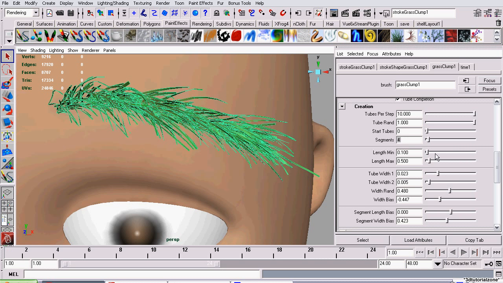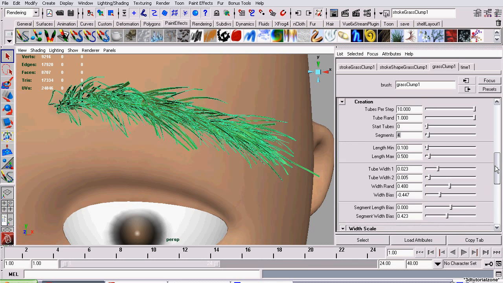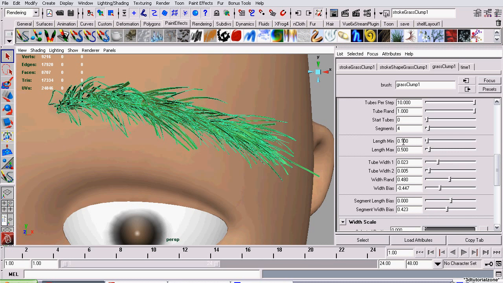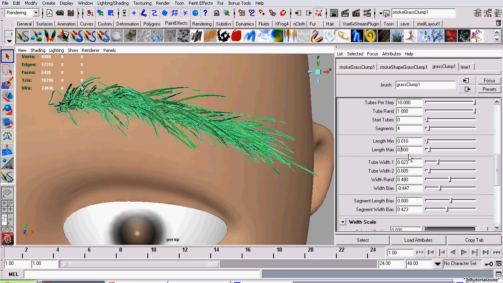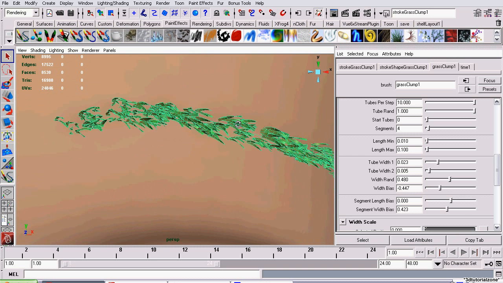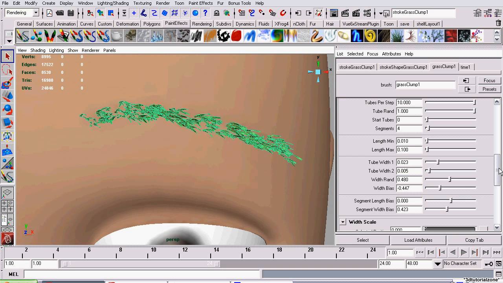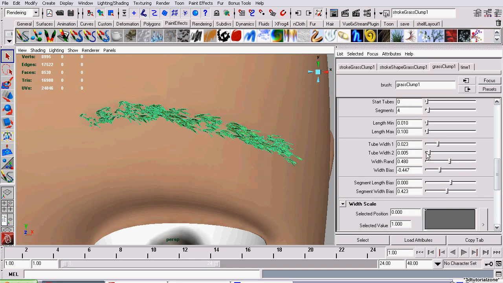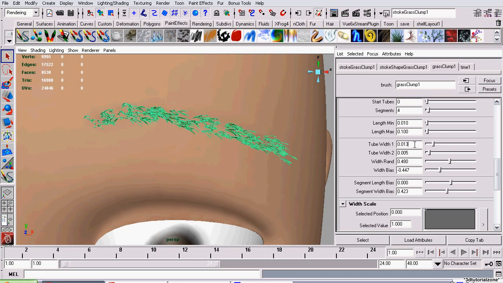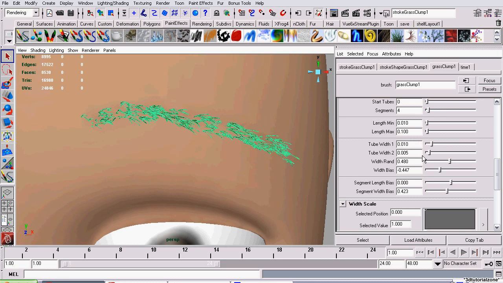And the next value we want to look at here is the length. Normally, I set the length minimum to 0.01 and the length maximum to 0.1. So that's normally about the length I want to run. You could go longer, just once again, it completely depends on the artistic look of your character. And the next thing is width. The width 1 is the base of the hairs, so this should probably be 0.01. That's what I've been running, and once again, this is completely up to you. And for tip width, I normally take this to 0.001.